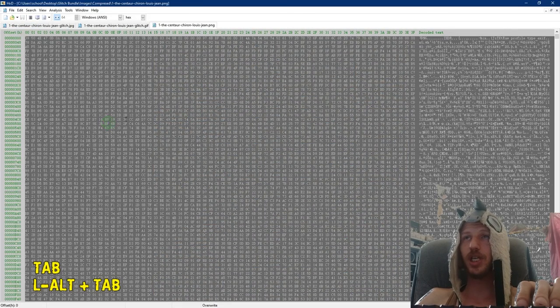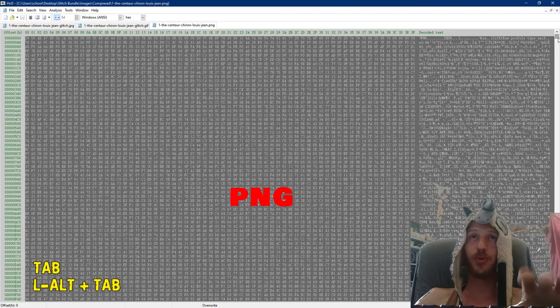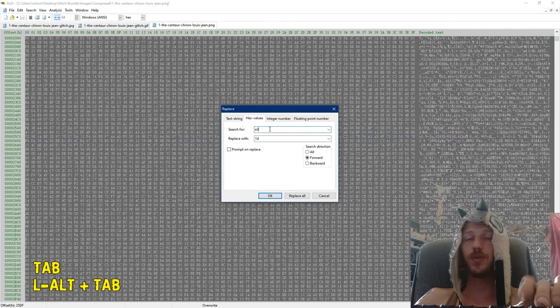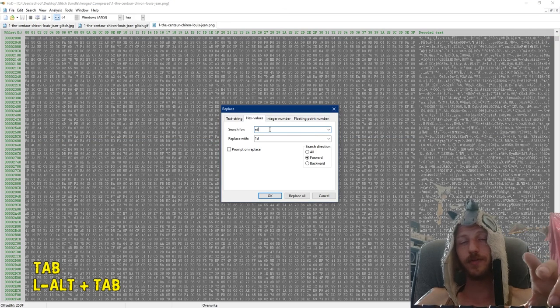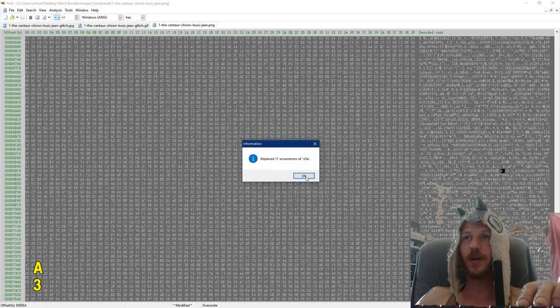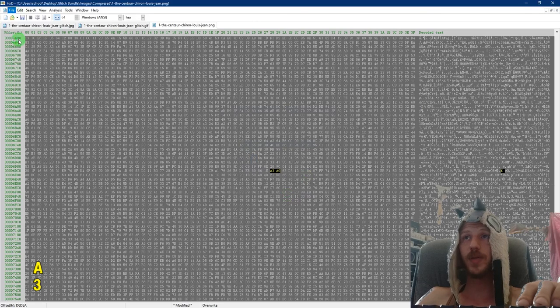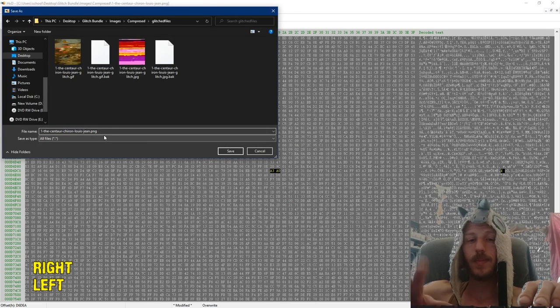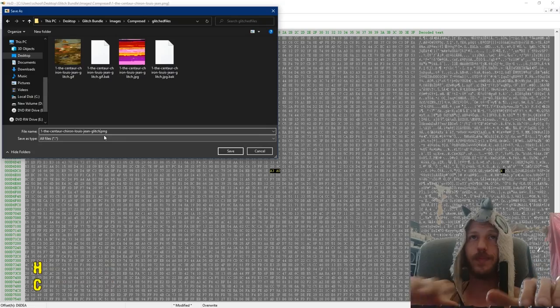Let's do PNG. PNG is very fragile. It's actually lossless, but it's compressed lossless. So it will go through a certain decompression algorithm. So let's go away from the header, choose somewhere to start, search, replace, and we'll do something slightly less aggressive because of its fragileness. So we'll do three characters. Replace all, it found 17, I think that will probably do it. Save as, glitched files, and this was PNG. So always give the extension.